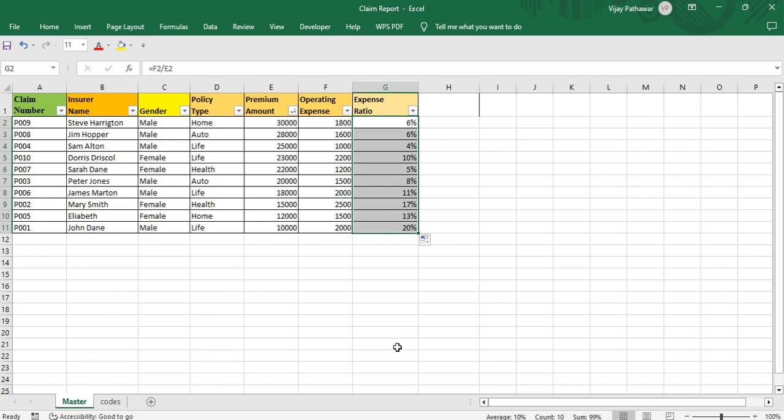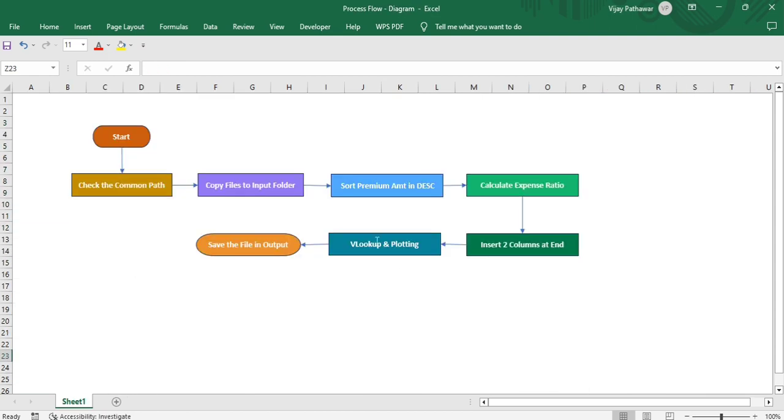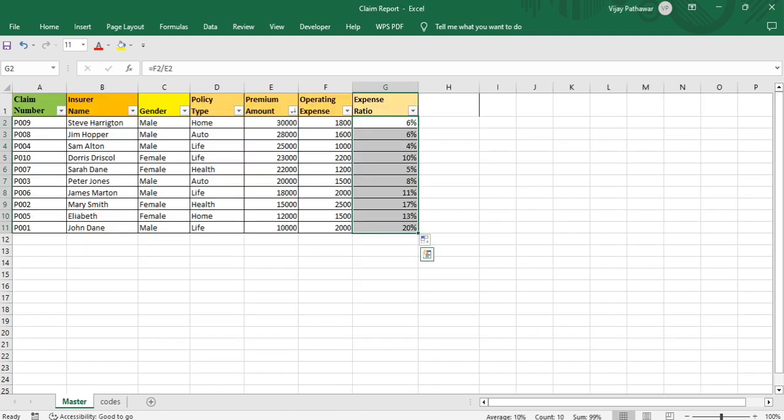So this was our first, second, third step. No, I think this was our fourth step, right? We have sorted, and this was our fourth step, to calculate the expense ratio. Now our fifth step, or the next step, is to insert two columns. We want to insert two columns. Why do we want to insert two columns?